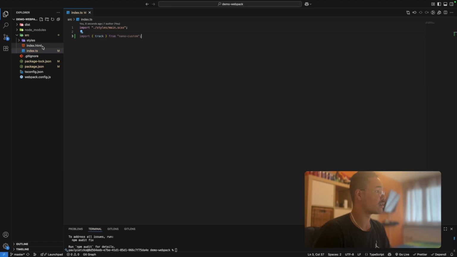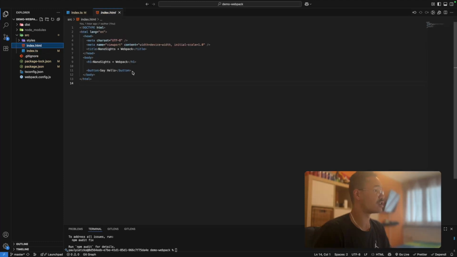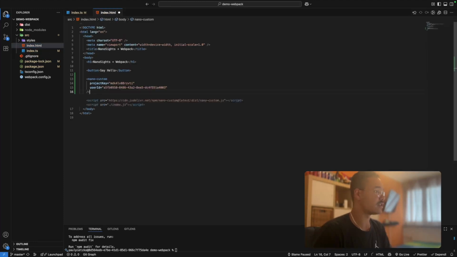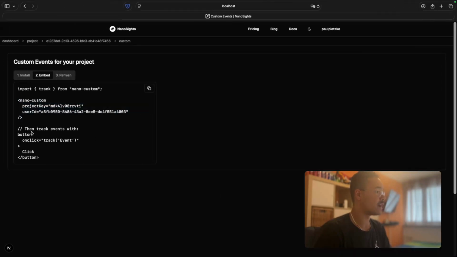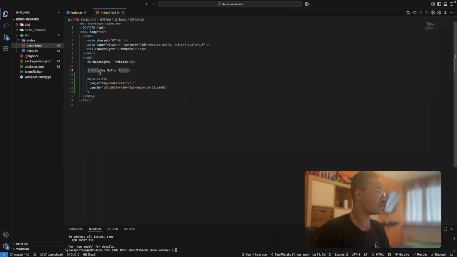So I can go back into my project, into the index.html, and below these lines here, I can paste the HTML code. Then I can use the track function inside my button. So I can just copy this and put it into my button element. This is just a click function, which will call the track function, and here I can specify a name for the event, and that will be hello, or any kind of string you want to showcase in your dashboard.